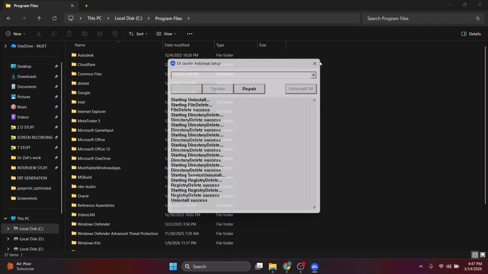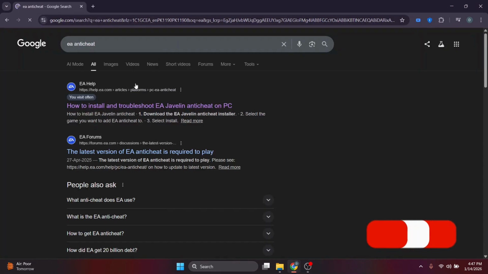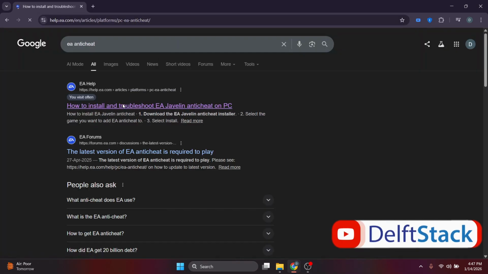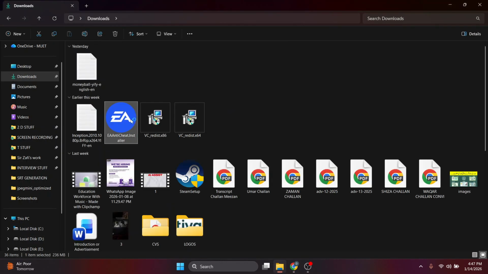Next, open your web browser and search for EA Anti-Cheat Javelin download. Click on the official EA website link, and then download the EA Javelin Anti-Cheat installer. Once the setup file has finished downloading, open it to launch the installer.